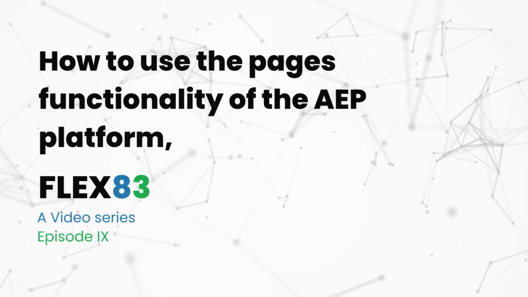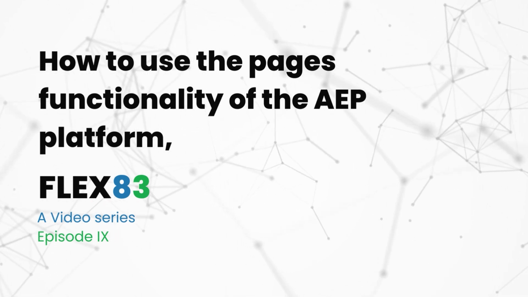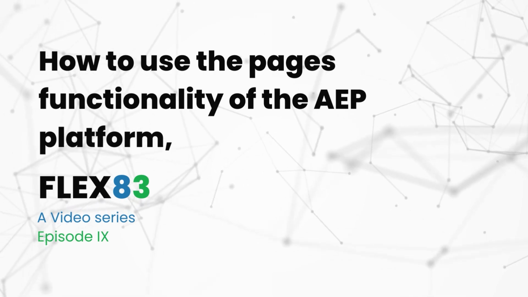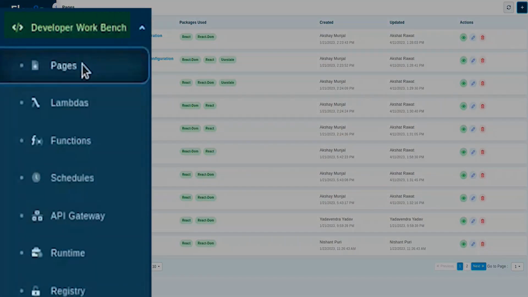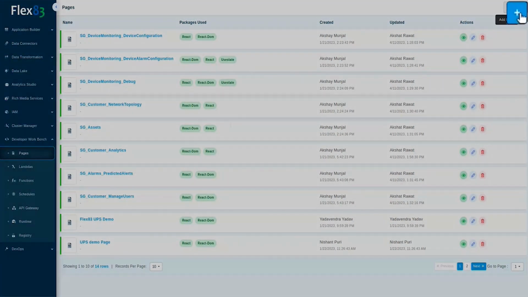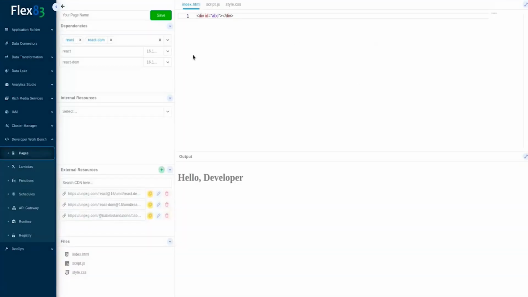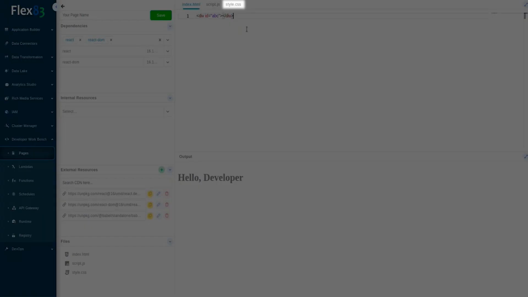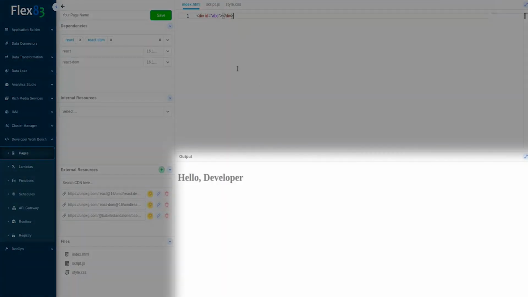In this episode, we will learn how to create dynamic pages and serve them via business APIs built in episode 7 of this series. To do that, you have to go to the pages under the developer workbench on the navigation, and you will see a list of previously made pages here. By clicking on the plus button on the top right corner, you can add a page and supply your own HTML and CSS, and the output of your code will reflect in the output section, as shown below.